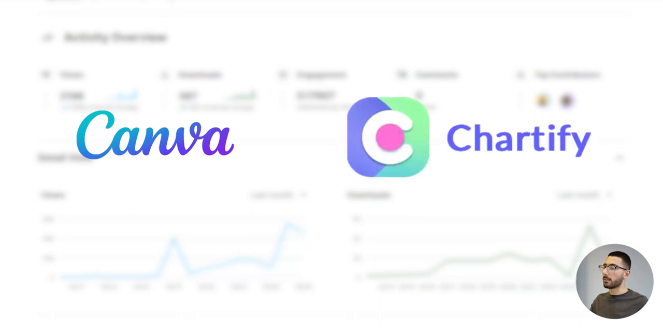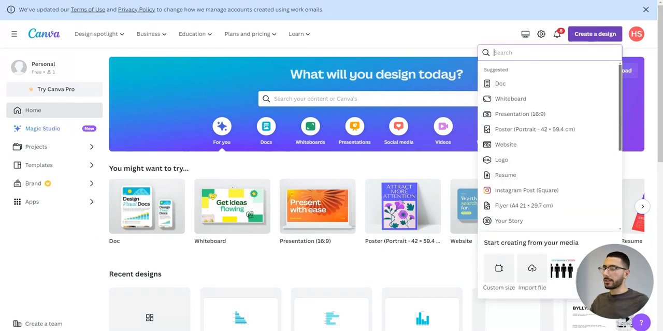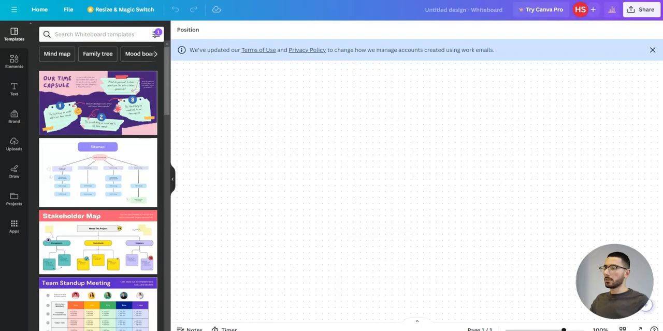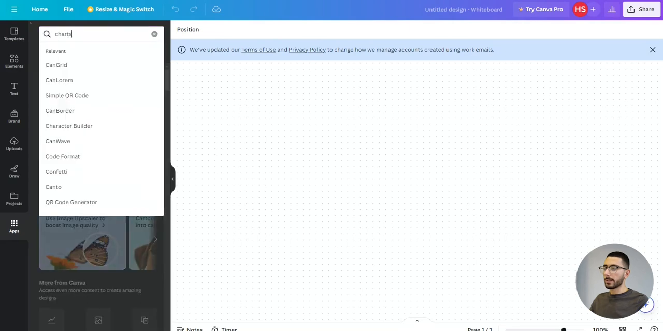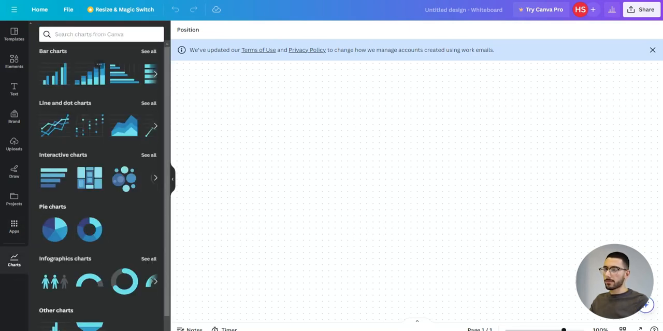Let's start with Canva. In your web browser, go to canva.com. Click on Create a Design on top right corner, then select Whiteboard. On the left sidebar, navigate to Apps and search for Charts and open it. There are lots of infographic templates to choose from. Pick one that fits and matches your website.